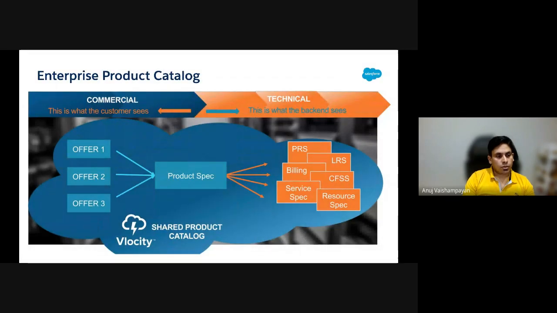So what does this enterprise product catalog look like? There are two aspects of it. One is a commercial product catalog, and another is a technical product catalog. And in between these, there is an entity called product spec, which ties the commercial and technical product catalogs together.